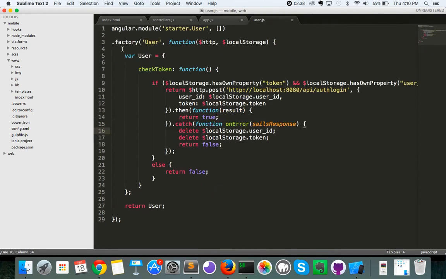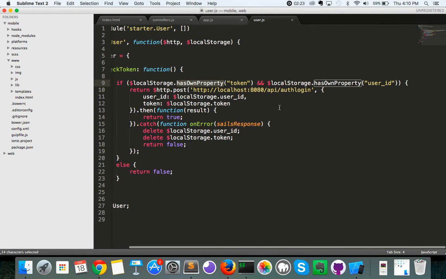From a high level perspective, if we look at the check token function here, the first thing we do is check if the local storage token is available. We do that using the hasOwnProperty function. That's a JavaScript function, you can check that out if you'd like. As well as whether the user ID is in the local storage. If both of those are in there, we're going to run a test to make sure that these actually match up with something in our API. But if they're not available, we're just going to return false automatically because we know the user isn't authorized yet.